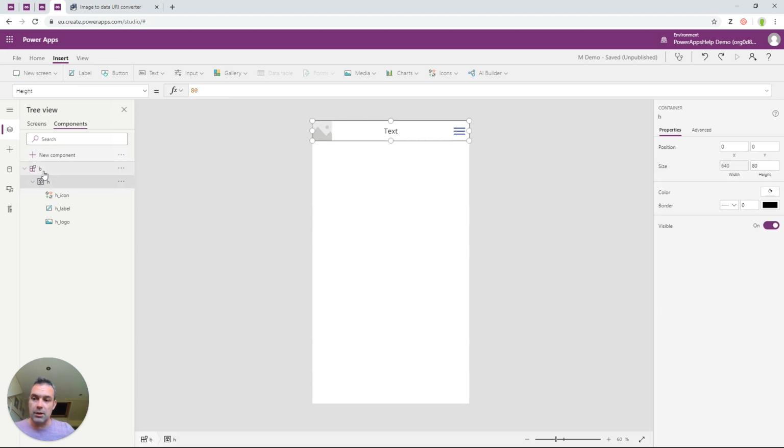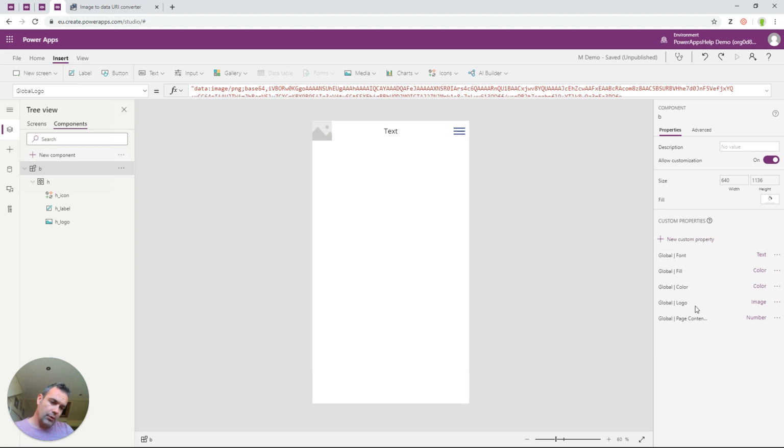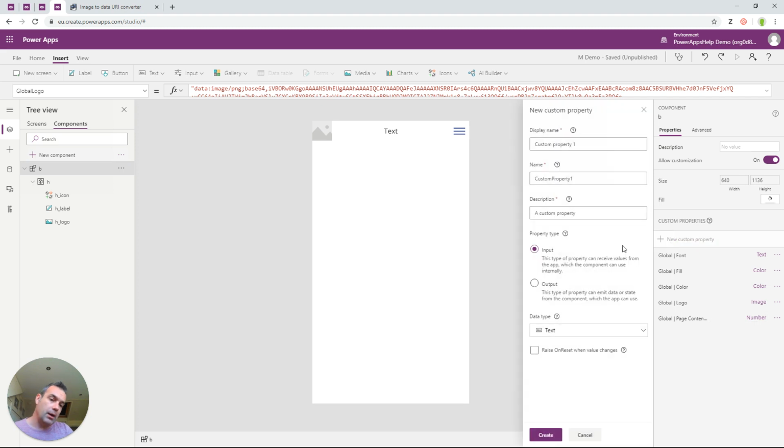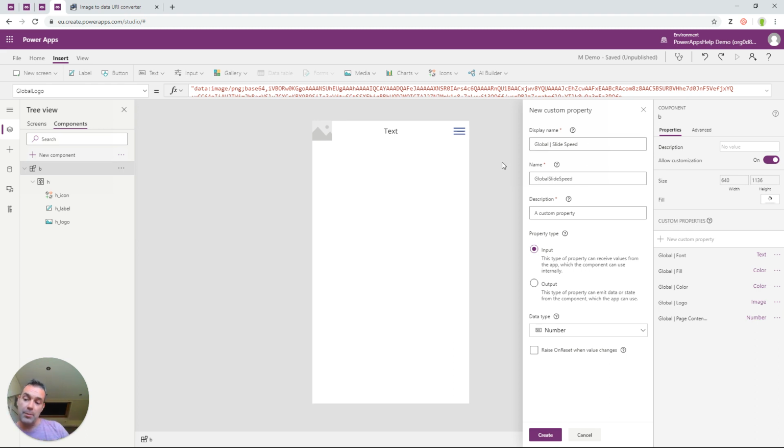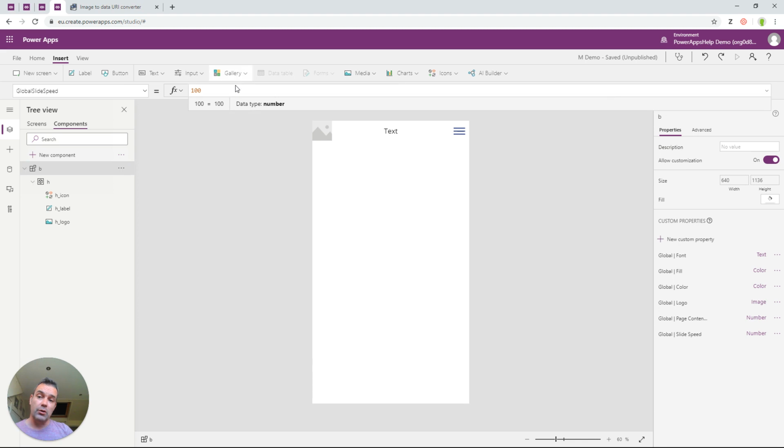So now let's look at the headers. I think I forgot one thing, but we will see later. Oh yeah, I know. And that's the slide speed. And this is a number also. And basically this is the speed at which our side menu, or the more menu on the side, will slide in. So we can adjust the slide speed if we want it a little bit faster or a little bit slower. And I found 50 is a nice speed to have. So I put that on 50.